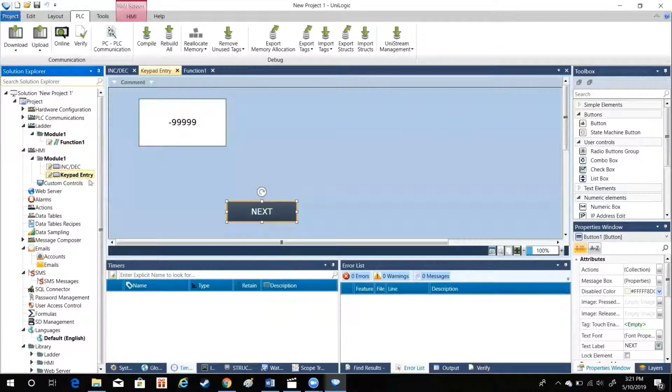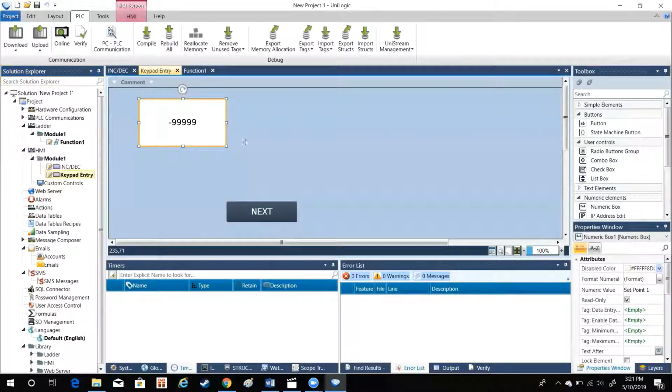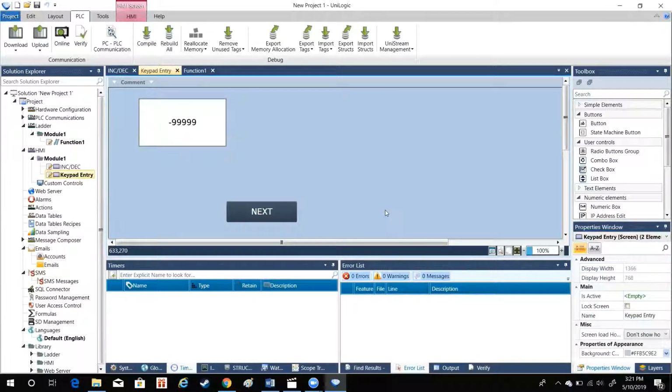Go over to your module, and then this one, don't forget guys, that on your keypad entry for your numeric box, we would want this one to be unchecked in order for you to be going from back screen to back screen, and so you would be able to move your numbers, increase the numbers.